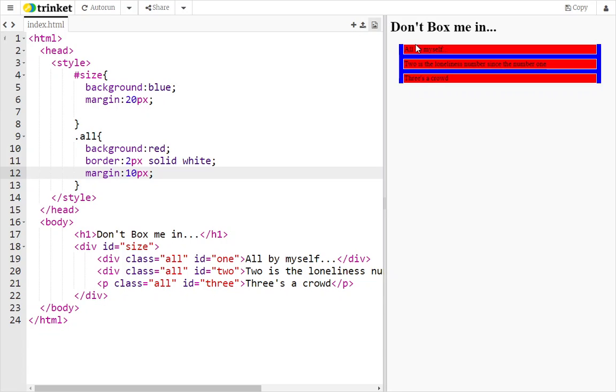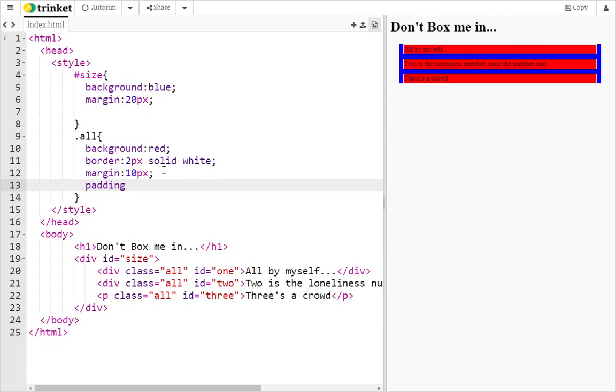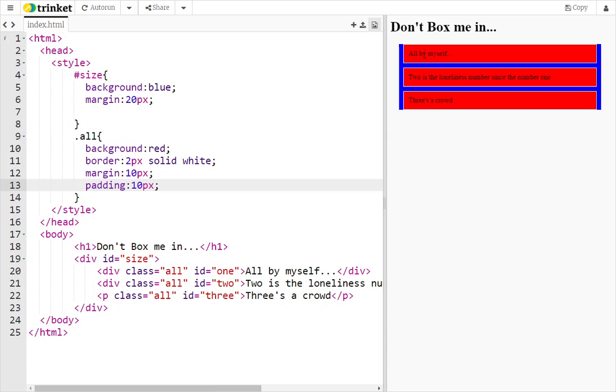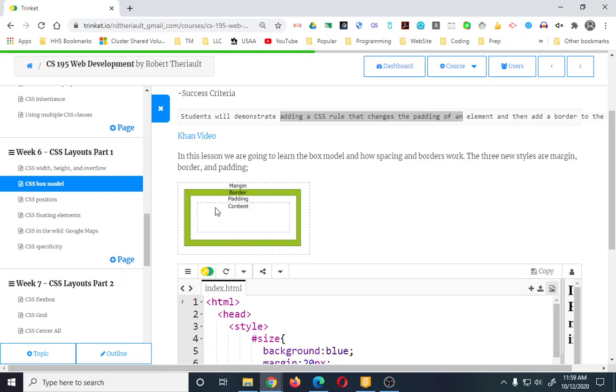It doesn't add any space to the red. If I add padding, it's on the inside of this. And notice the red does increase, right? Just like that little area here we had. If we add padding, it's going to increase the background. Everything inside of that green is affected by the background.